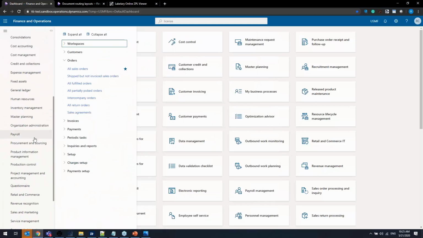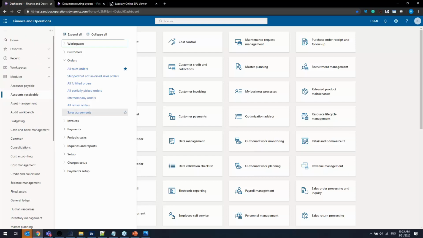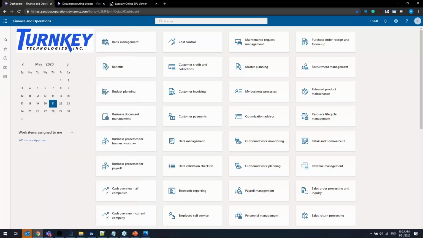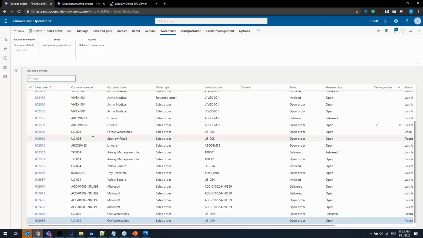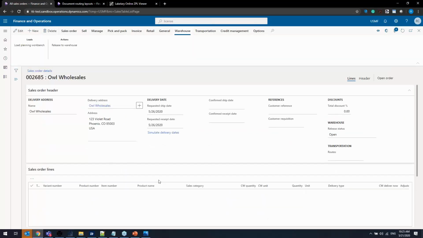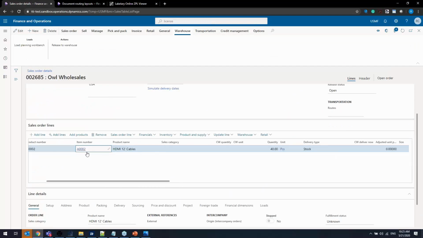So I'm gonna jump into the sales order. I can go to either accounts receivable or sales and marketing. I have accounts receivable open already, so I'm gonna go to the sales order. My sales order is this one, the 2685. This order is for the same cables that I purchased. It's 40 pieces. And what's the next step here?